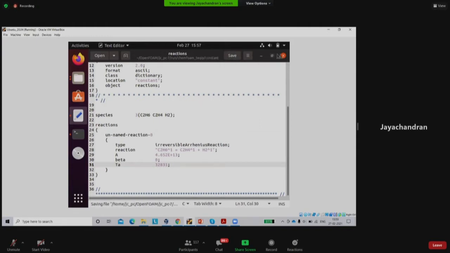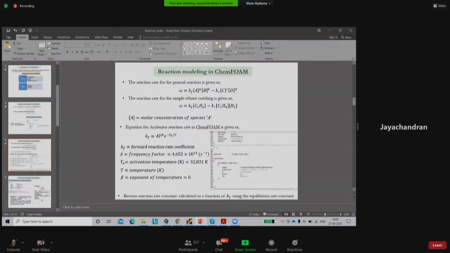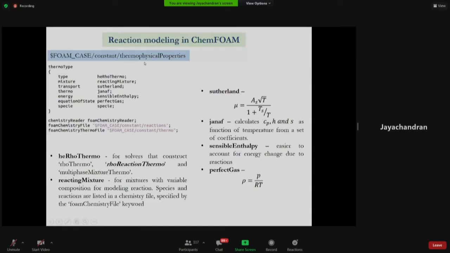So you have to save the file and then close. Coming to the next file. The next important file in reaction modeling is the thermophysical properties file. You have already seen this thermophysical properties file. Ashley has explained some of the terms and what they signify. So I will just explain what is new to you.